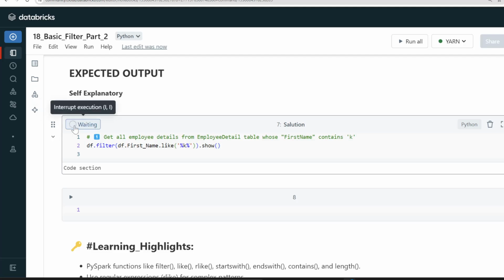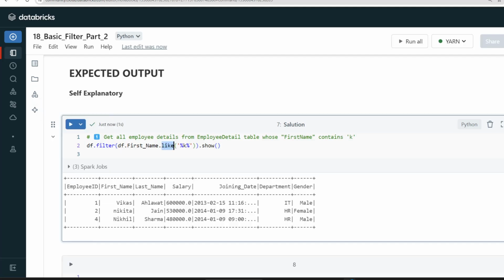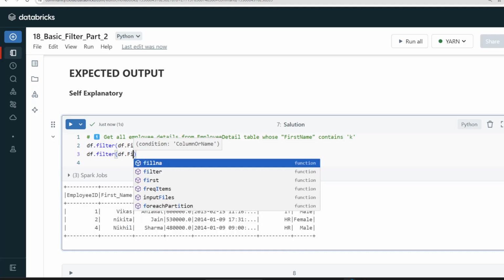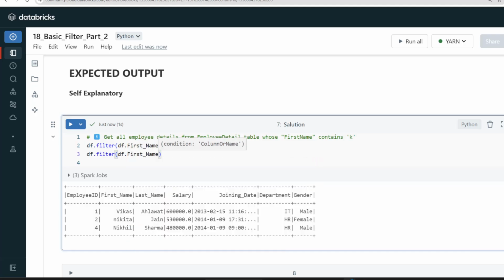This is how we apply the like function. See, you got Vikas, Nikita, and Nikhil. Let's try to solve the same problem with the help of the contains function. The same thing, you have to write df.filter, again df.first name. And you have one more function known as the contains function.